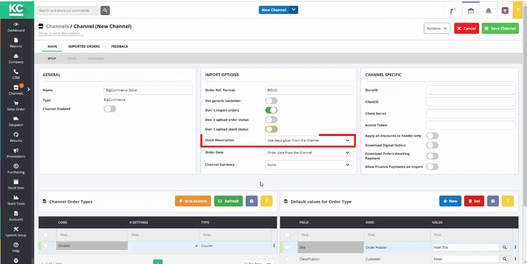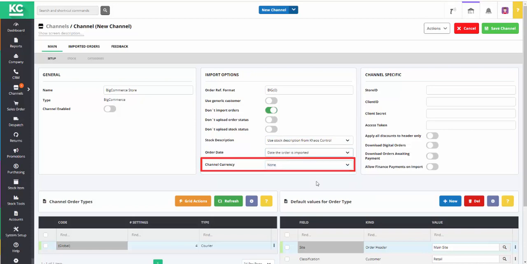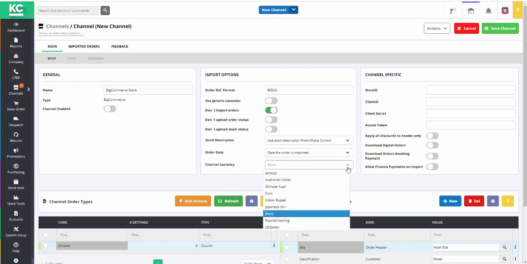It's possible to select which stock description to use on your sales order related paperwork. This is useful if the description on the channel is in a foreign language, for instance. Similarly, the date of the order can be set to the date the order is placed on the channel or the date that it's imported into KS Control Cloud. For overseas marketplaces, it's possible to set a specific currency for the channel, but as ours is a UK website, we'll select £sterling.